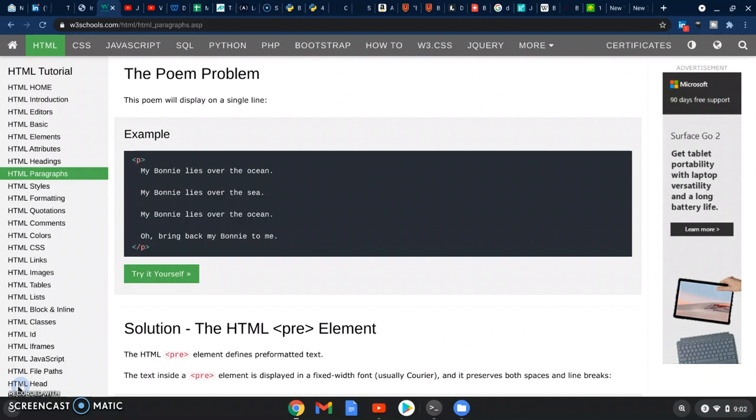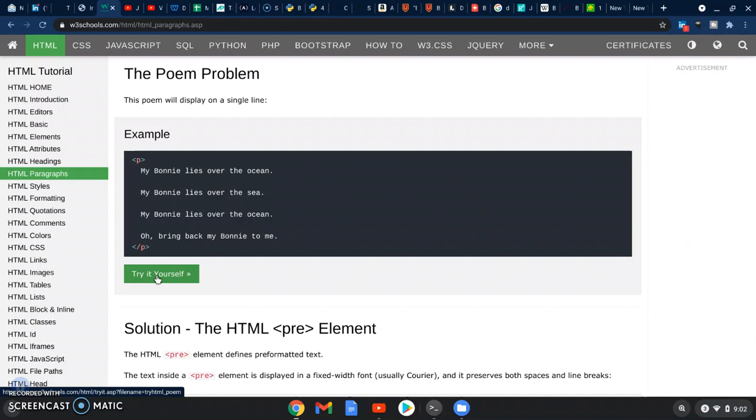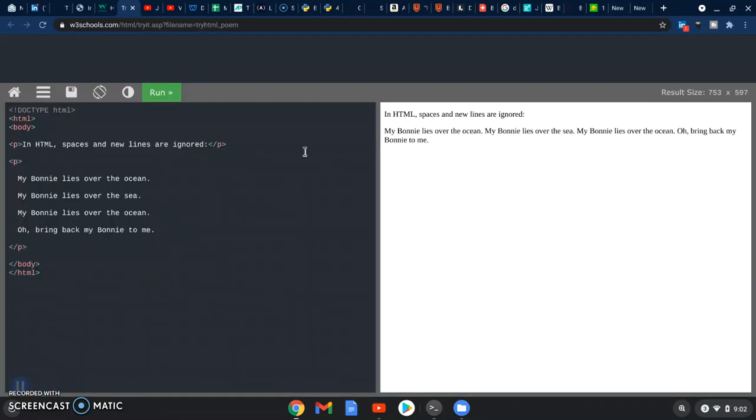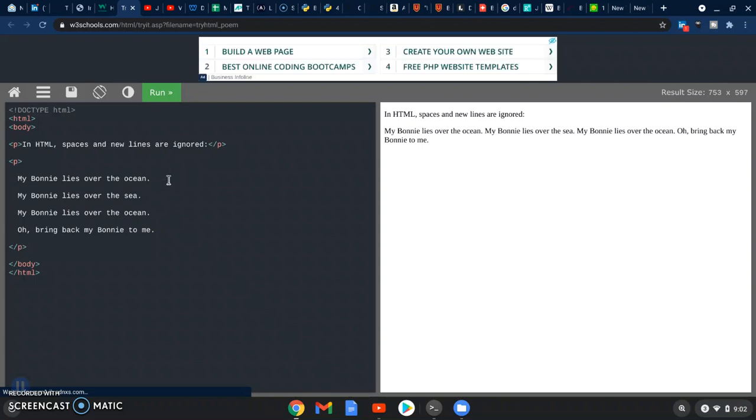We're in the midst of the paragraphs chapter in the tutorial, and we've reached the poem problem, which deals with the whole question of spacing and how to display it. The example here is pretty simple, where you can see on the right there are no line breaks even though we've typed them in.